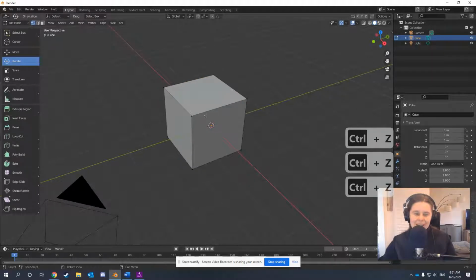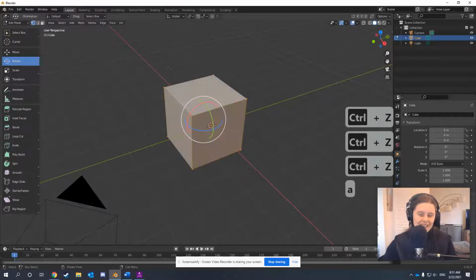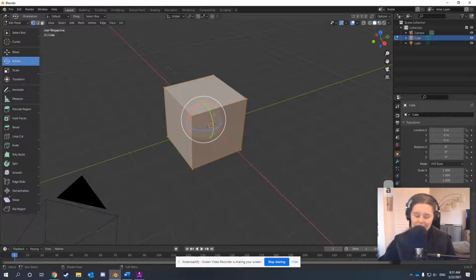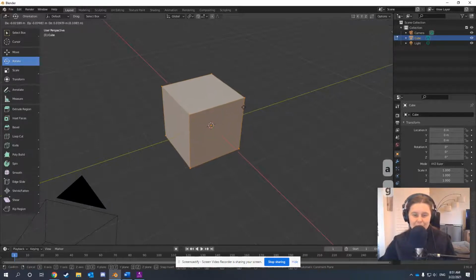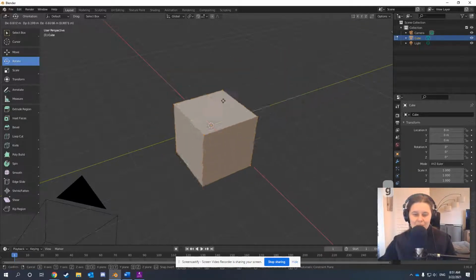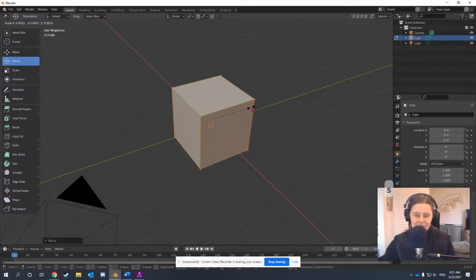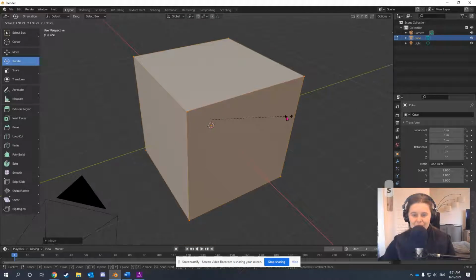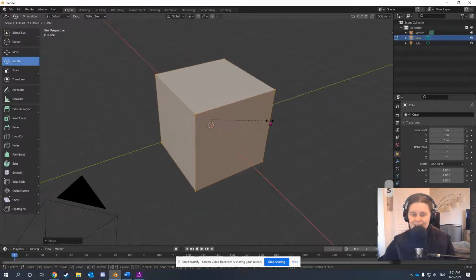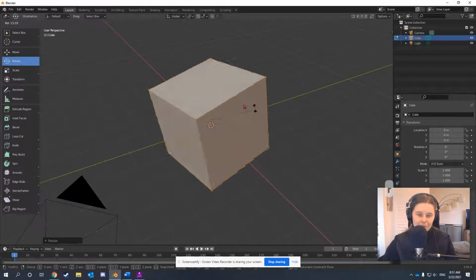All right, if I select everything with A, I can use the button G for grab. You'll notice now I can move this object freely. Similarly, I can press S for scale to make it bigger or smaller. And I can press R for rotate.